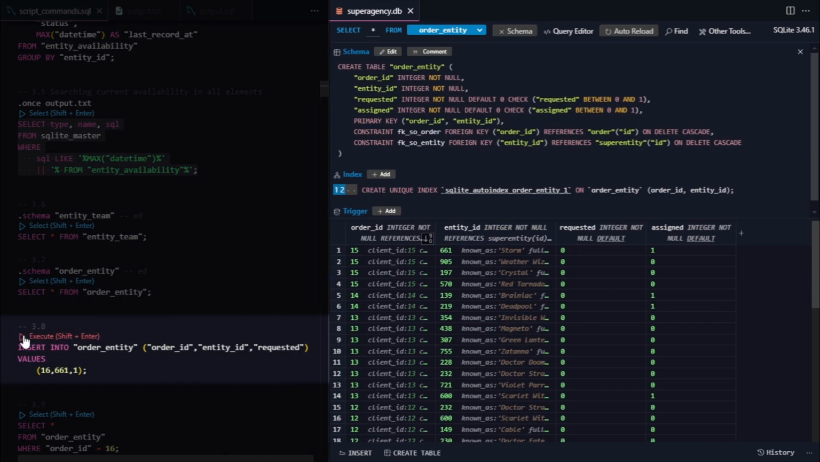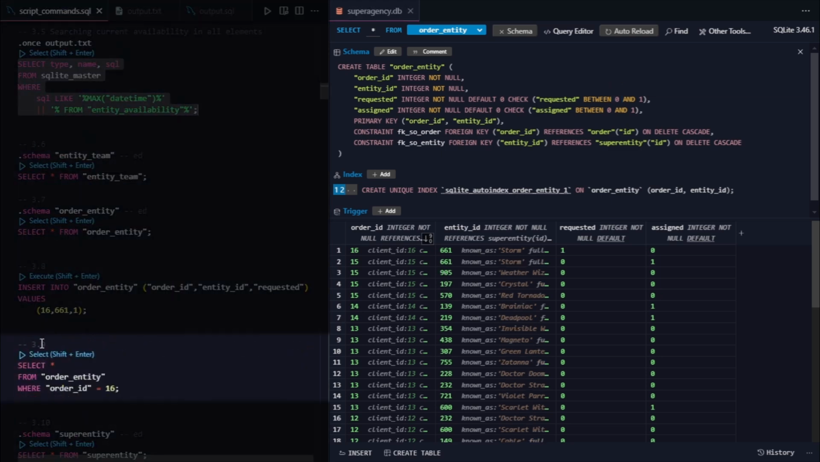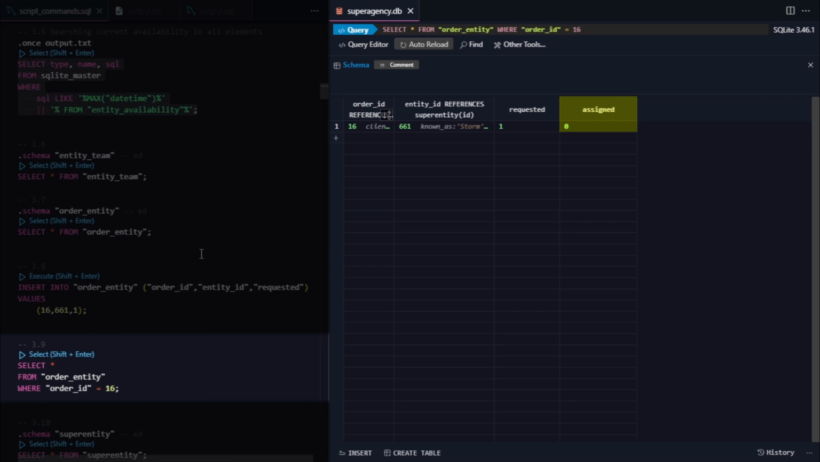In this case, we record order ID 16, Storm's entity ID, which we already saw as 661, and a 1 in the requested column to indicate that she was explicitly requested. For entities not explicitly requested, we would put a 0. More on these cases later. We execute the operation and see that a default value of 0 is added in the assigned column.